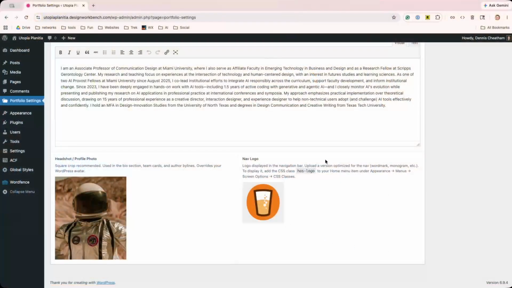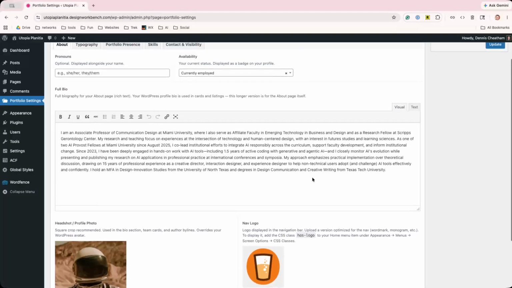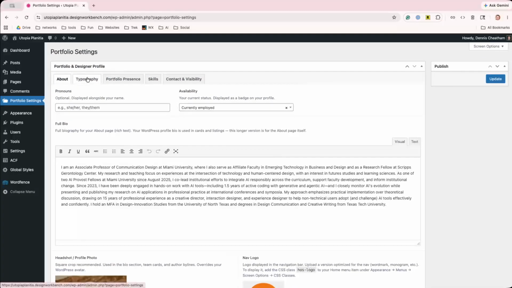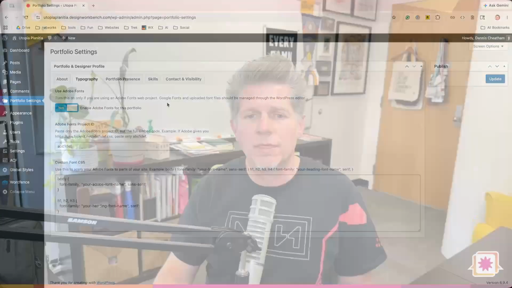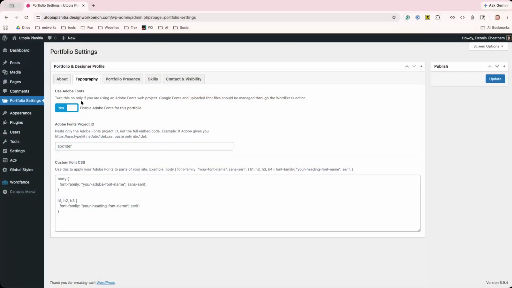Just read the instructions carefully. You have to add a CSS class to the menu item. We'll get into menus in a second. Also, typography is an option, and you can add Adobe fonts to your website. Follow the instructions with Adobe fonts on how to do this and what information you need. But once you go through that process, then follow the instructions in this section and you can get Adobe fonts running on your website. You'll have to create a project ID and then add some CSS here, which I have some quick instructions on how to do it.